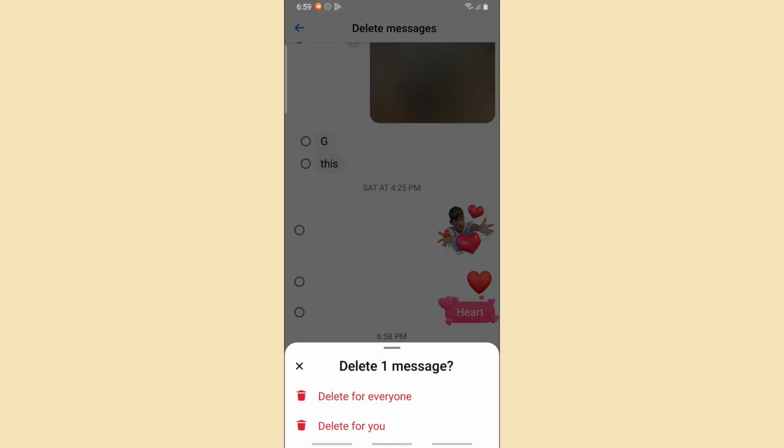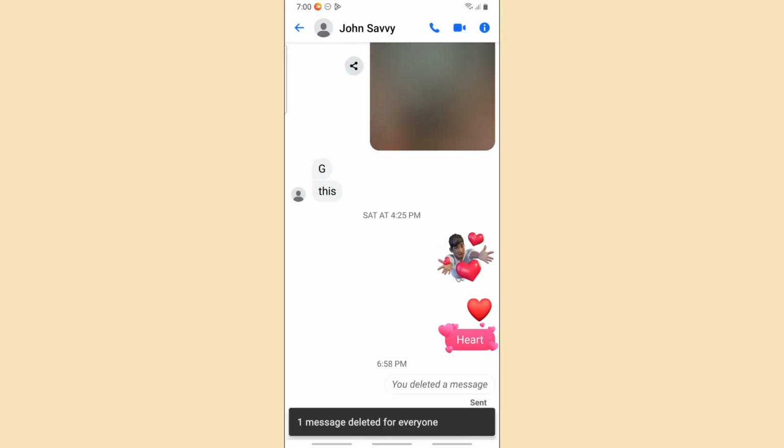Once you have selected everything, and now over here, you will have two options. You can either delete for everyone or delete for you. So go ahead and tap on it. And from here, you should be able to delete a voice message on Messenger.